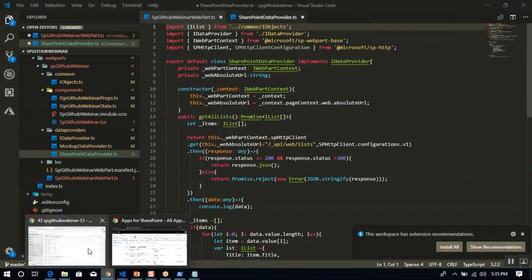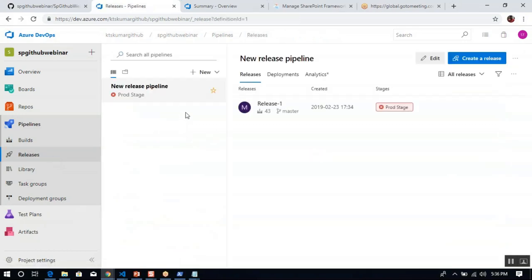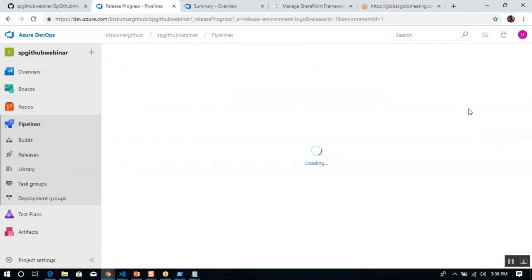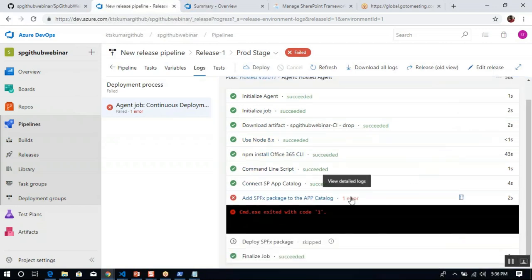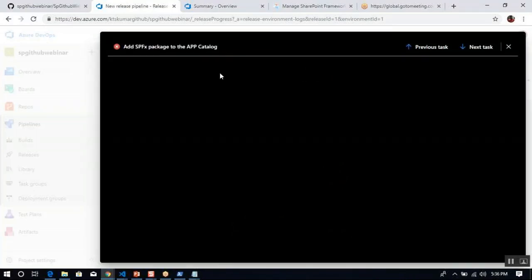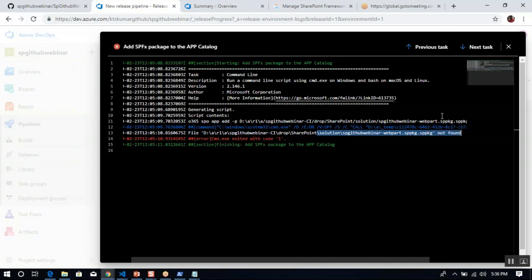Okay, let me check whether our build process is done. I'm going to release. Yeah, I think there's some problem in deployment. So adding the SPFx catalog, there's some problem here. Let me see it. My bad. So there is an error: solution GitHub report package not found.